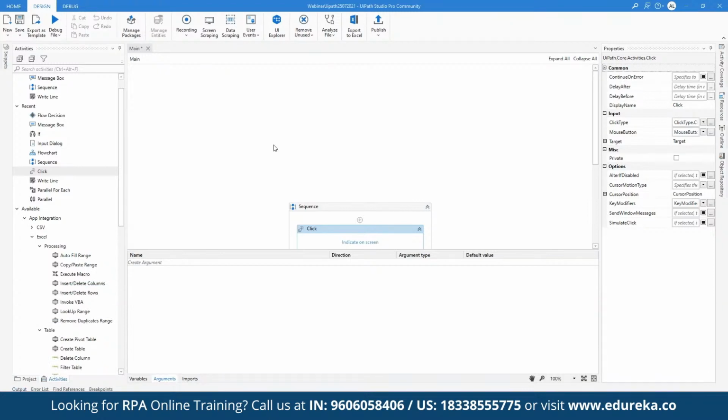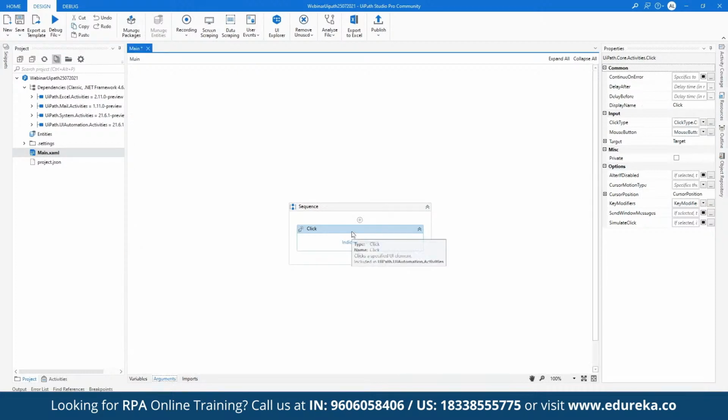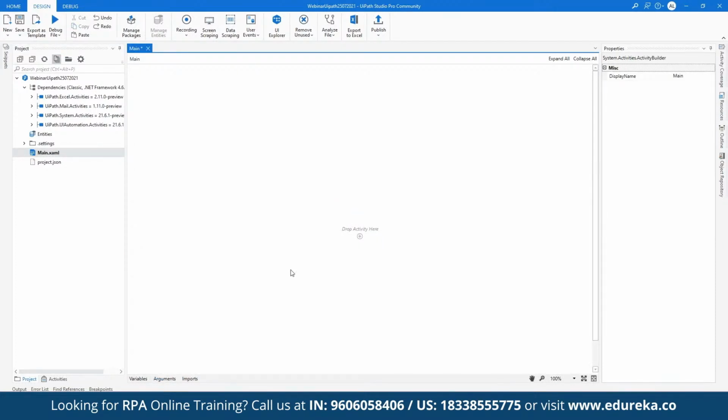Now when I opened the project, that is the main file, it gave me the white blank space where I had nothing. The very first time I had nothing, so I dragged and dropped this click activity. That's the reason why it was there. But when I opened this main file, I had this text, Drop activity here. That means I don't have any activity here because it is a blank project we have created.